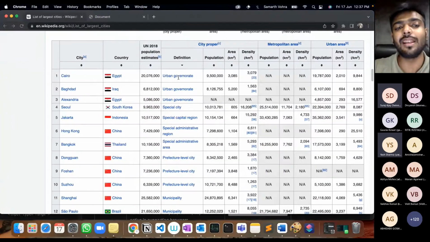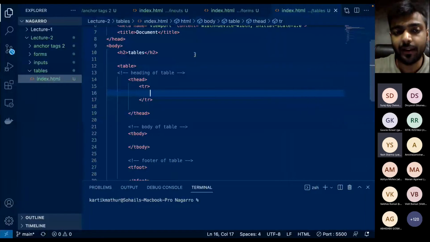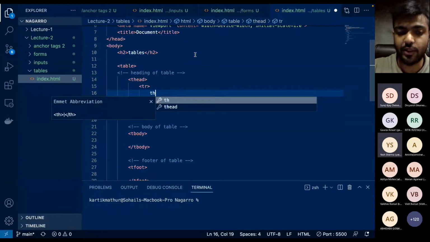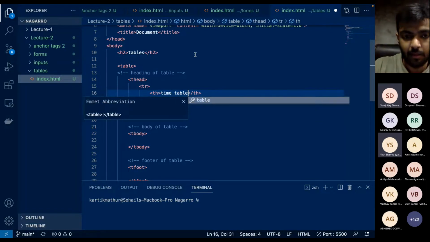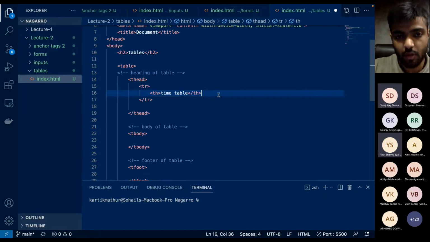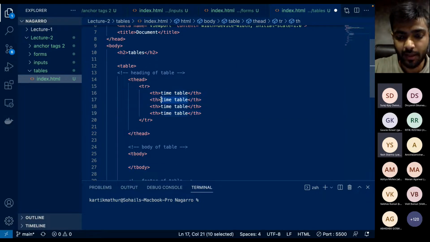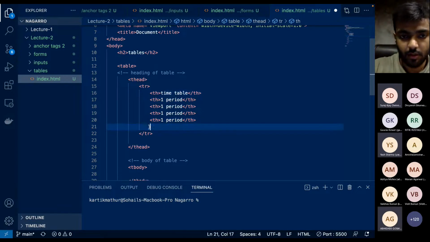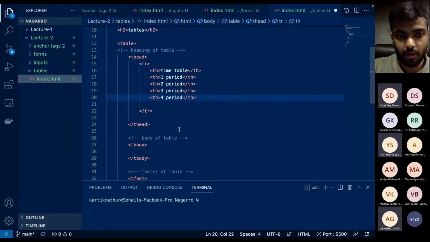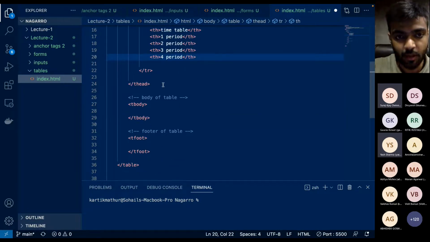And now in the initial heading, we want headings, right? In my headers, I want headings. So to denote headings, I write th. For example, I want my initial one to be Timetable, right? I'm just copying it down. After Timetable, I'm writing my first period. And let's copy this again, right? 1, 2, 3, 4. We're making this along with that.